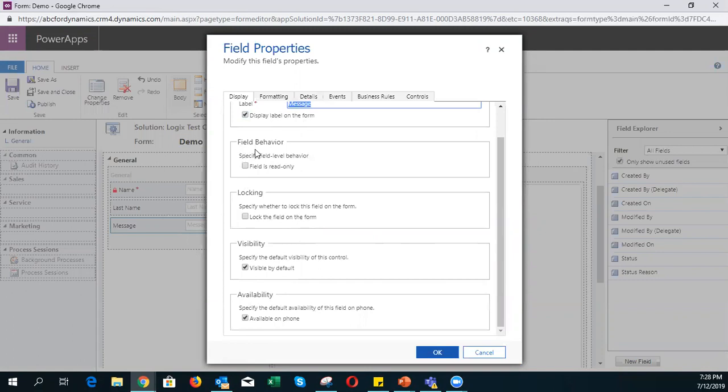I can specify field behavior over here. So it says specify field label behavior. Field is read only. If I check this, then obviously no one will be able to edit the field. And then locking, specify whether to lock this field or not. If I select this, you'll see it does the same thing as the red padlock, which basically means the field cannot be removed. Visibility, if I uncheck this, then the field will disappear on the form. If I check it, the field will be visible by default.